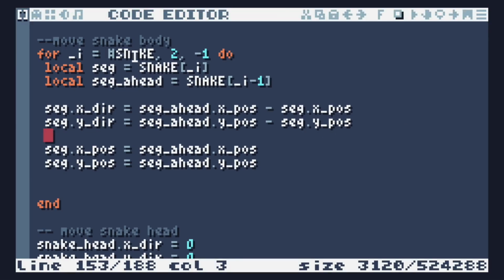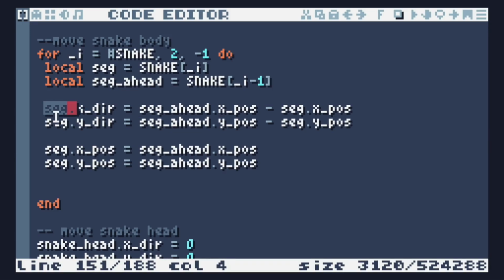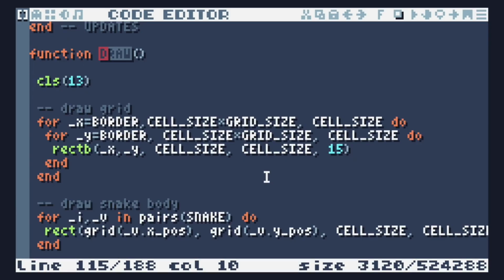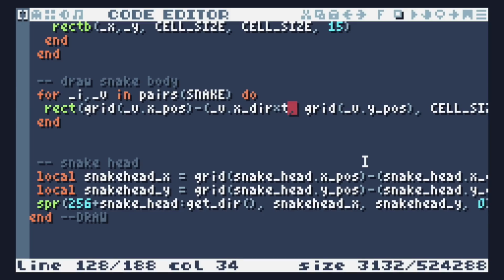Okay, so when we decide to move the snake, we start at the tail end. We grab the last segment of the tail and the one ahead of it. Then we figure out in which direction that segment, seg, needs to move to get to the space that we're about to set it to. And then we set it to it. Which means when we draw the snake, let's go to draw. When we draw the snake body, we can do it the same way we do it with this. So we can go rectangle minus underscore v dot x direction times t, and the same thing but for y.